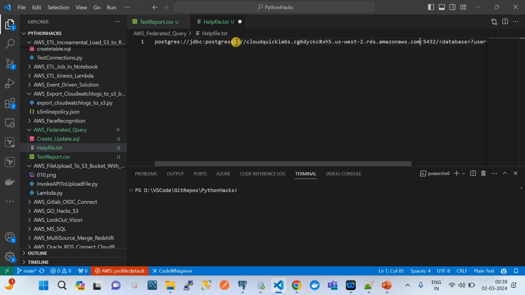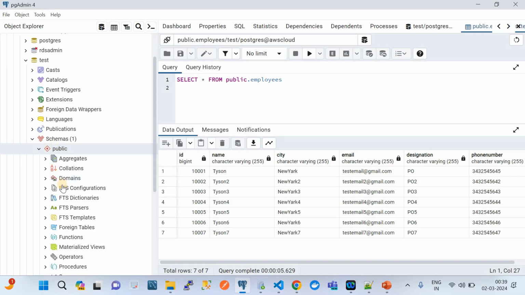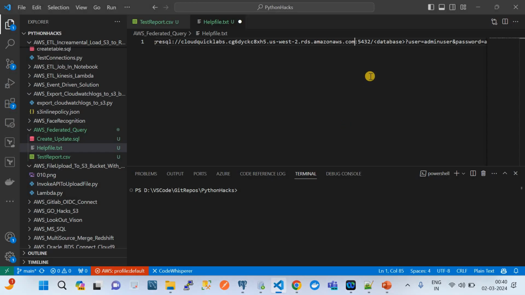Don't worry, I'm going to give this template in the video's description. You can find these files from my video's description link. I have shared my GitHub link in the video's description, and you can find it from there. For now, I'm replacing it with the endpoint, and then the rest is the database. If I go back to my pgAdmin client, my database name is test. So I'm going to give my database name as test here.